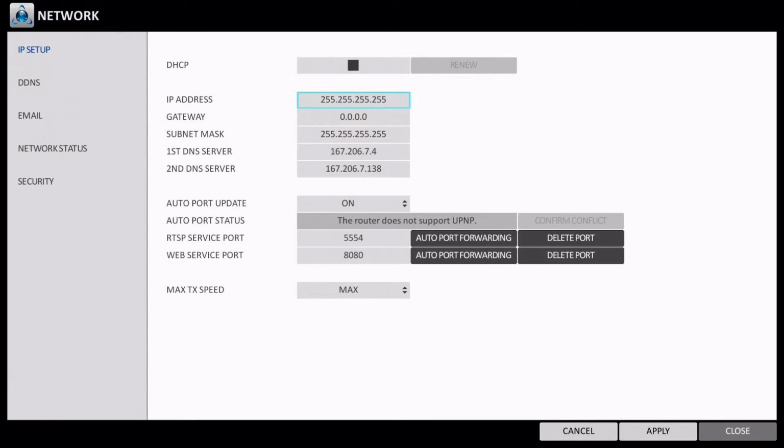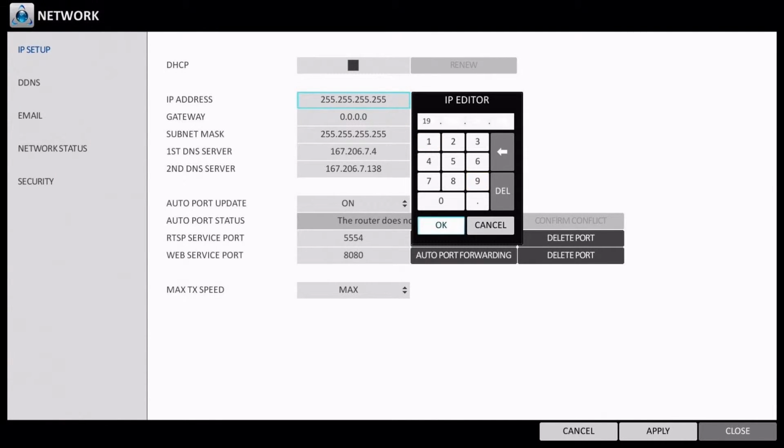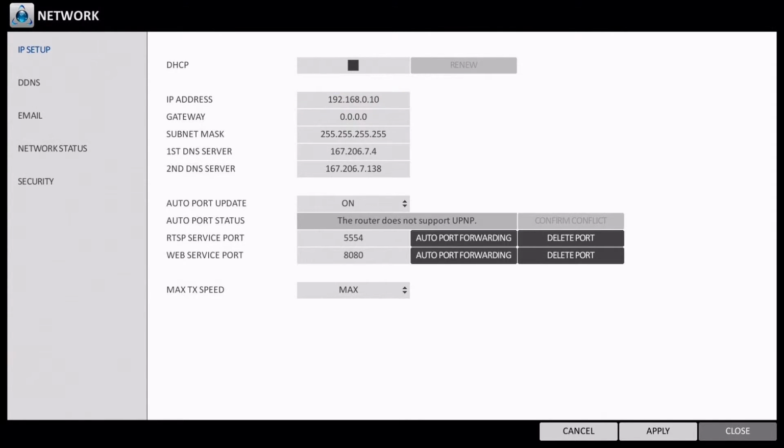Double-click on the IP address field to launch the virtual keyboard. The PixelMaster uses the IP address as its unique network identifier when placed on a local LAN. Once you have entered the IP address, click on OK to confirm it.